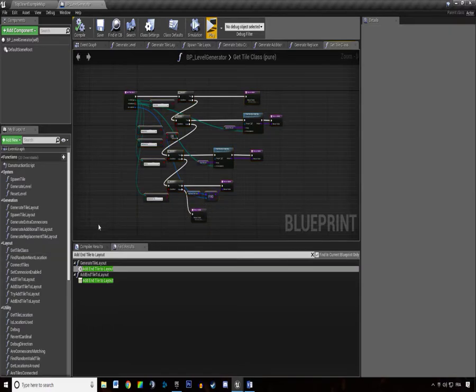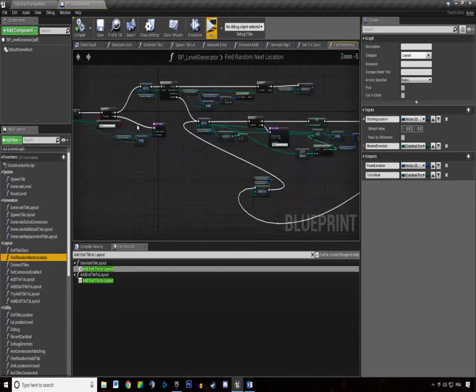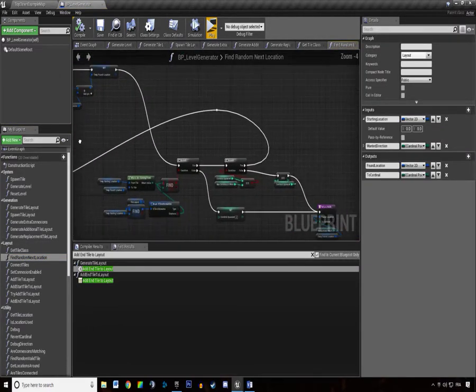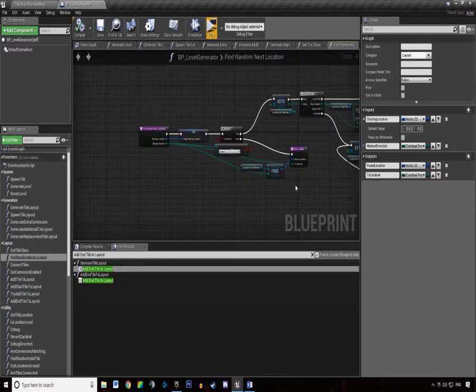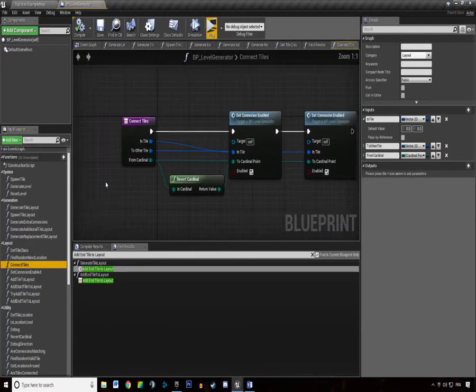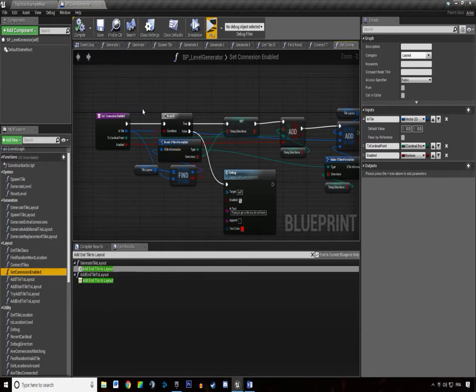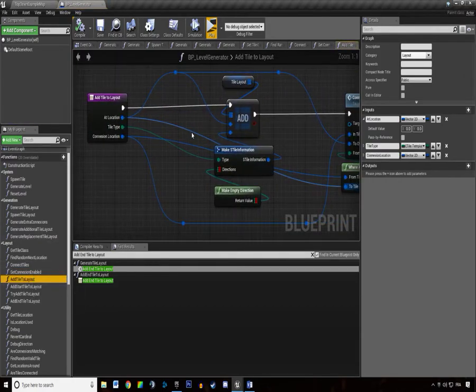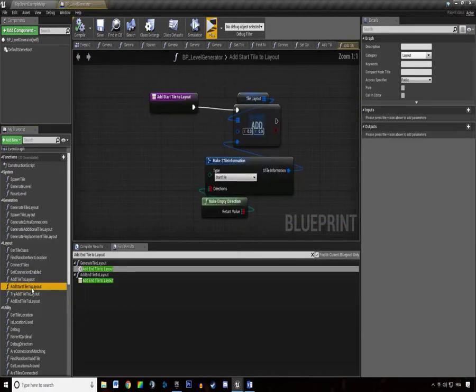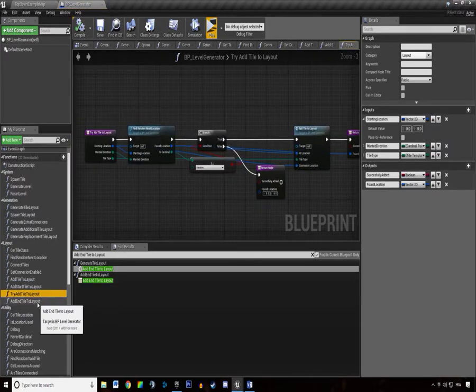Then get tile class. This is going to be pretty straightforward. Find random next location. This is quite messy. We're going to keep that for another cleaning video. Connect tiles, pretty straightforward as well. Add tile to layout, straightforward as well.